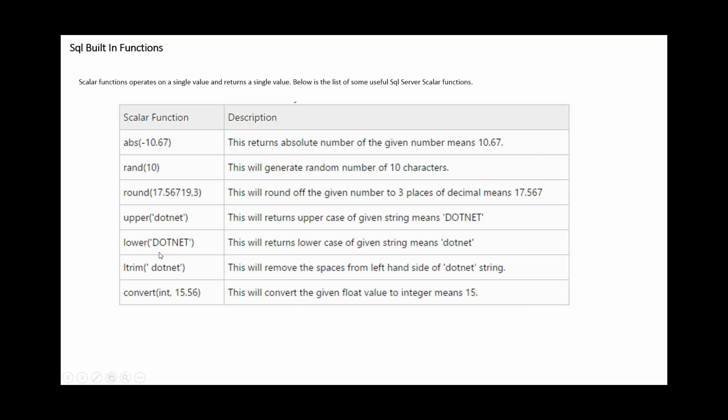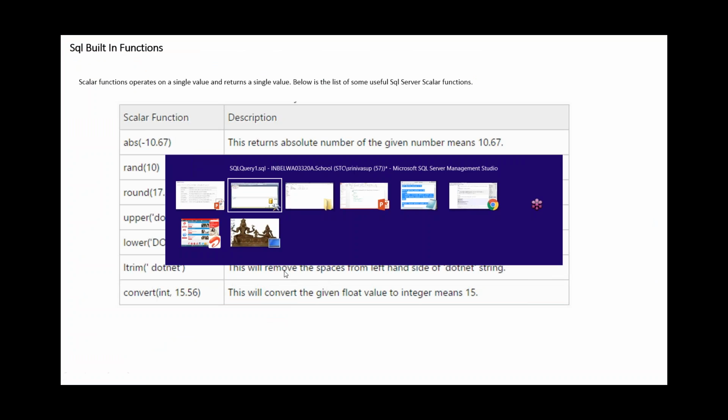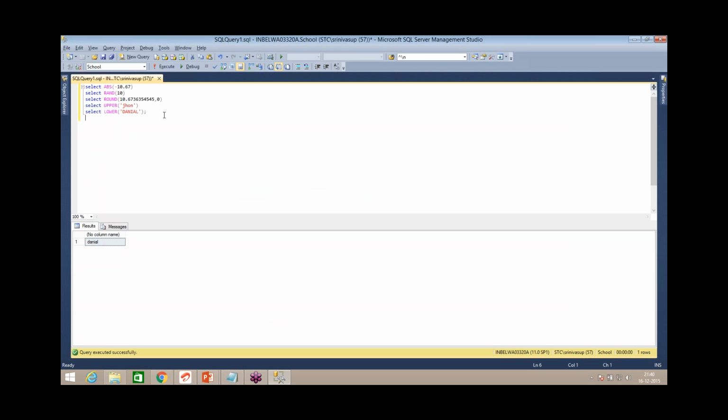Then we have L-trim. What will it do? It will remove the spaces on the left side. The extra spaces at the beginning of any word or sentence in a string, it will remove only at the beginning, not in the middle of the string. So with L-trim, I am giving some spaces here, and the result I am giving. If I put some spaces on the right side also, it will remove only the left side. So the right side space is still there, but the left side space is removed.